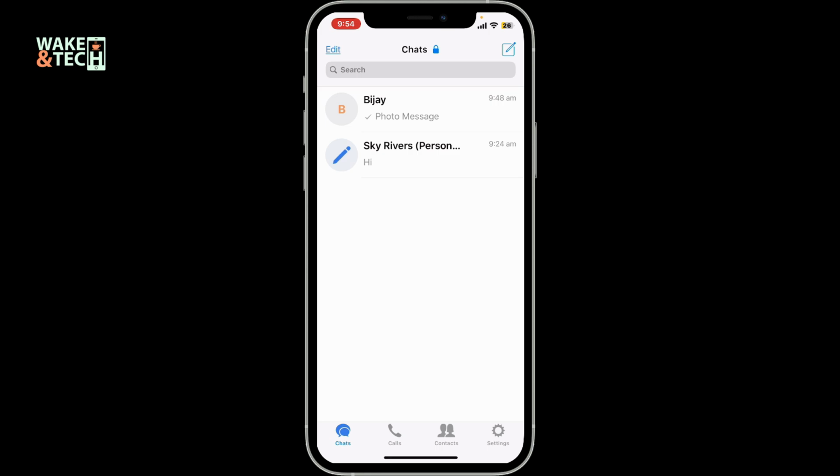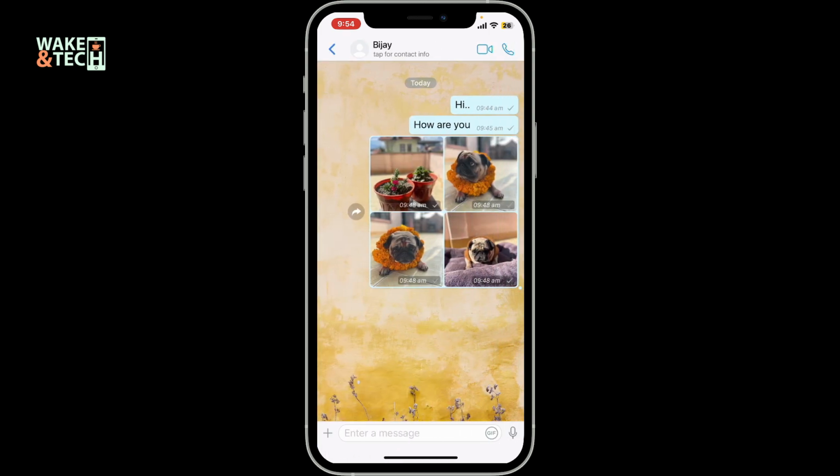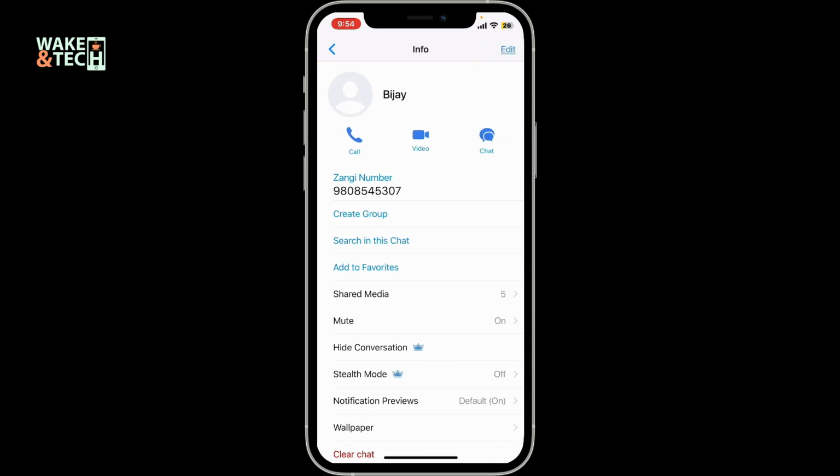account. After you're signed into the home page, tap on the chat or profile of the person you want to report. If you've opened up their chat screen, you will need to go to the top of the screen and tap on their name to open up the contact info.